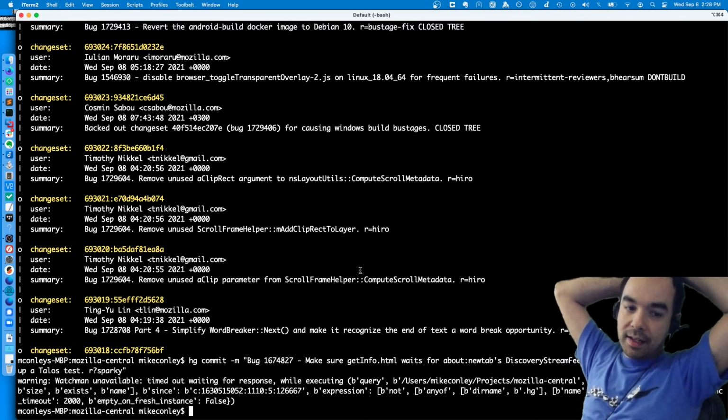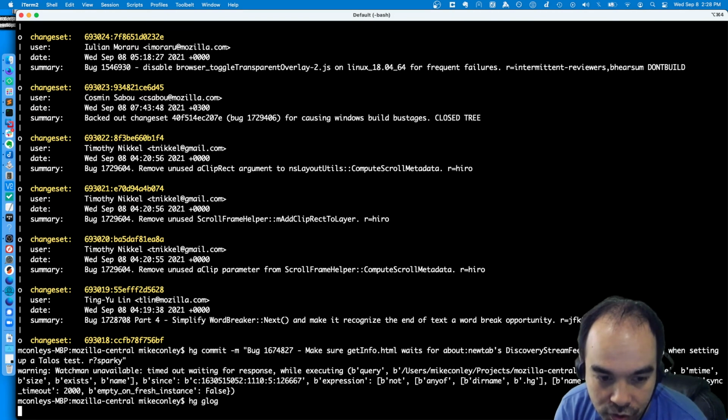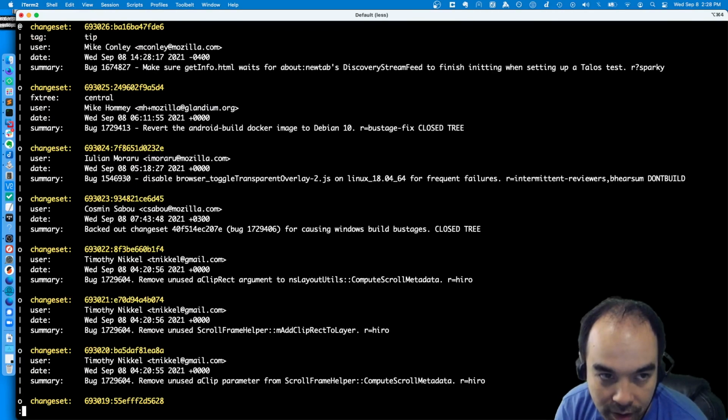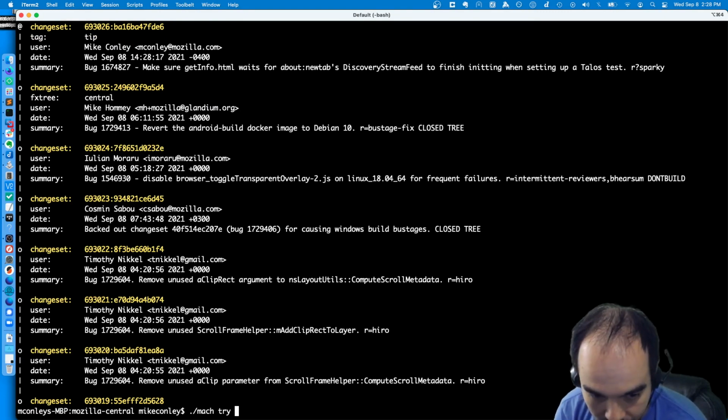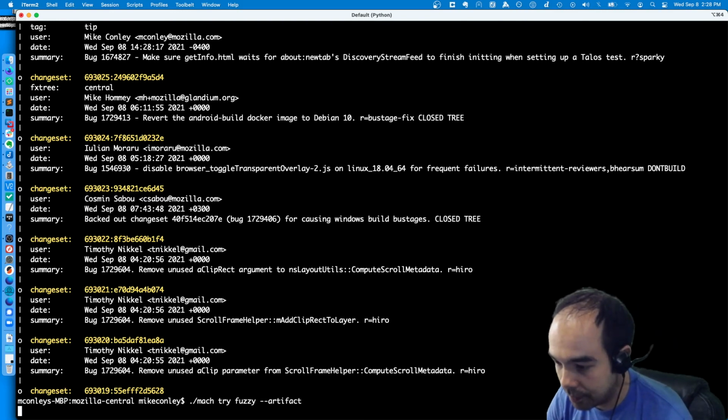Why did it take me so long to get to this? Who knows? Oh, you know what else I should do is push this up for a try build here. So I'll show you how to do that. Try build, mock try, fuzzy, artifact. You can do an artifact build here.